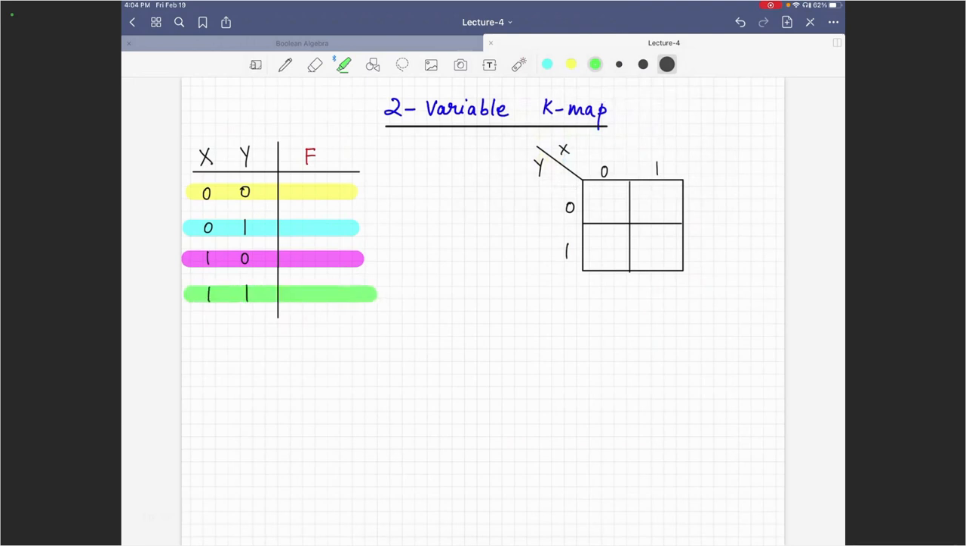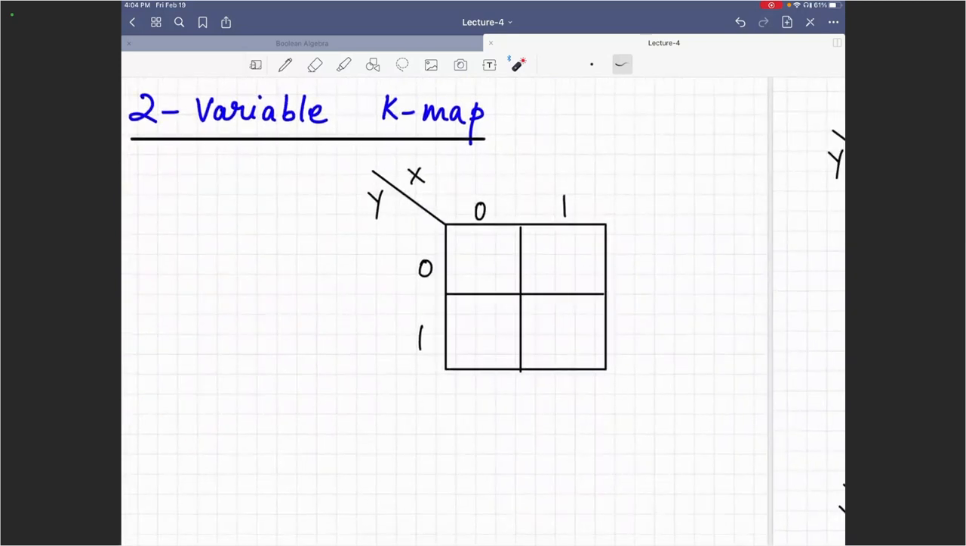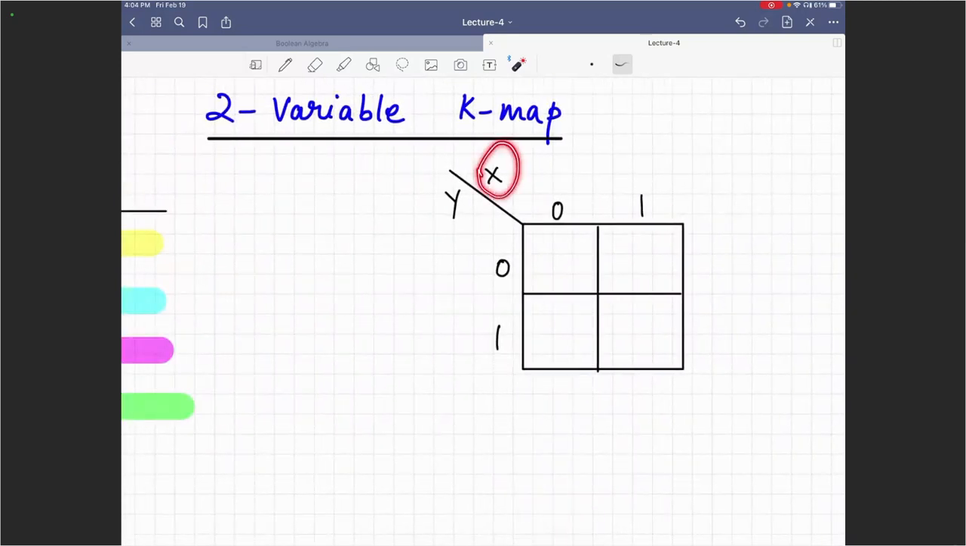Let's try to identify each line in the truth table with a particular cell in the k-map. So x and y are my two inputs, and they are going to determine, for when x is 0 and y is 0, what is f, and so on. I've not filled up the output column yet, but I've taken a truth table and translated that into a grid view, and I'm calling that a two variable k-map. What did I do here? Well, I have distributed x on the two columns, and I have distributed y on the two rows. That's how I got that grid.